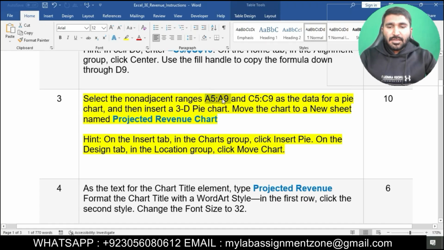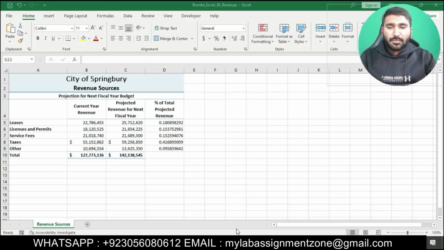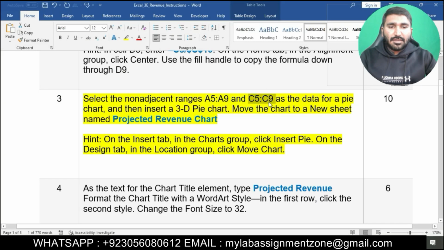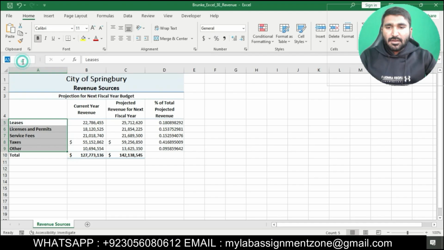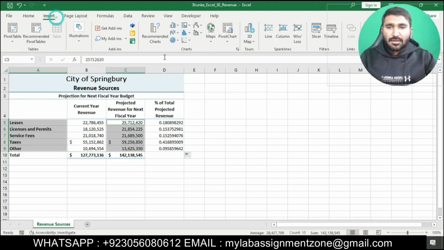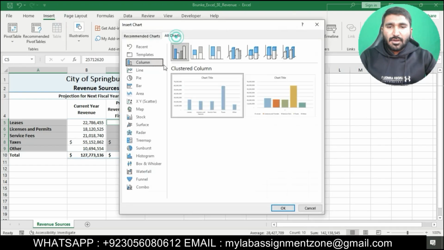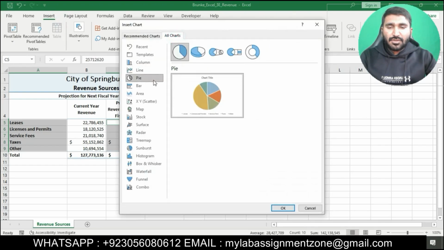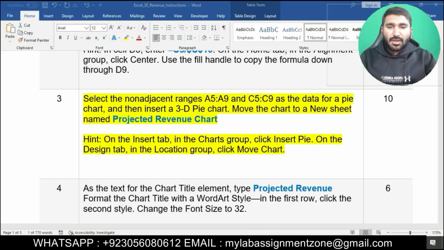Okay. Basically, in this question we will select the non-adjacent range. The first range is A5 to A9. Go to our Excel workbook. We will select this range. Press Ctrl and then select the second range, C5 to C9. Okay, both ranges are selected right now. Go to the Insert tab, in the Charts group, click on the chart launcher box. Go to All Charts, go to the pie chart. We will click on the OK button.